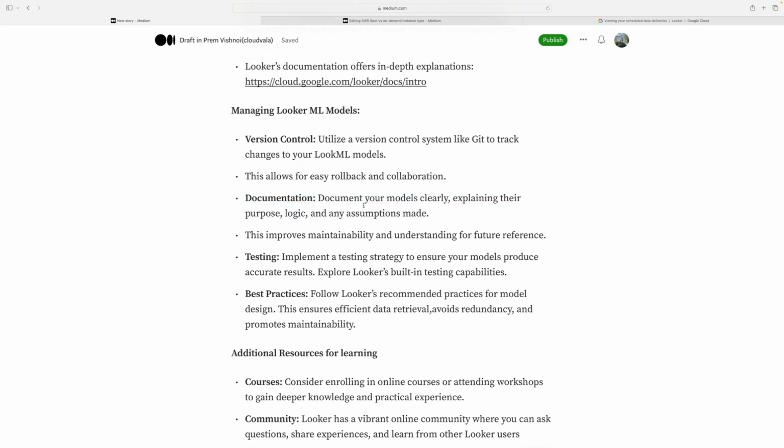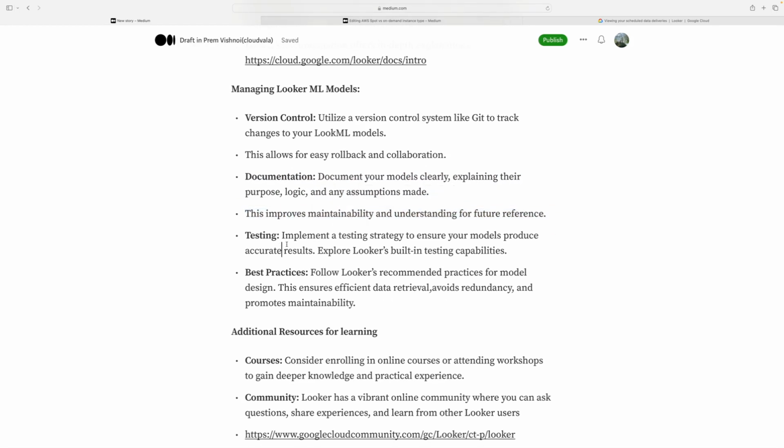Documentation: document your model, clarify and explain the purpose, logic, and assumptions. This improves maintainability and understanding for future reference. Testing is also an important part. So implement a testing strategy to ensure the model produces accurate results. Explore Looker's built-in testing capability.